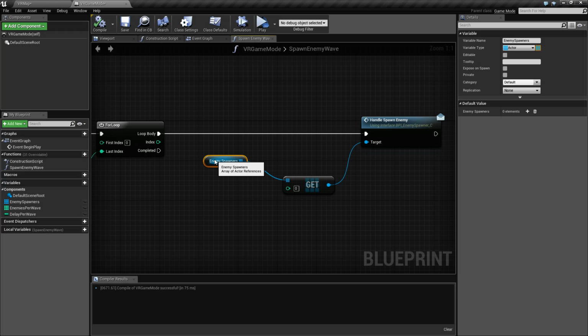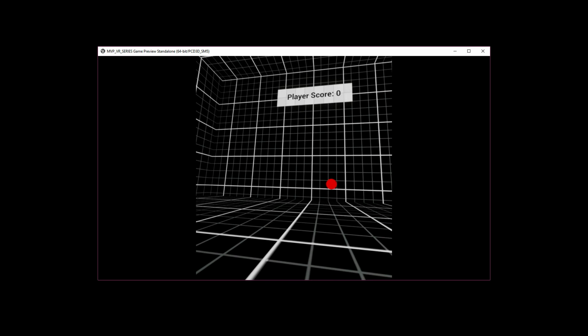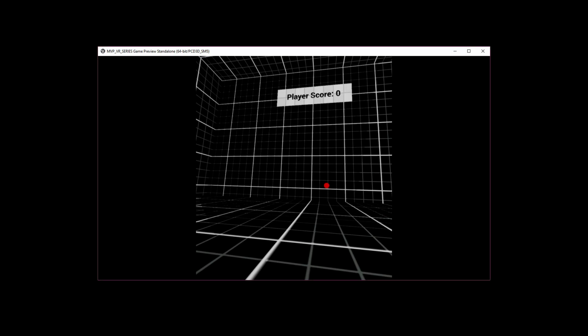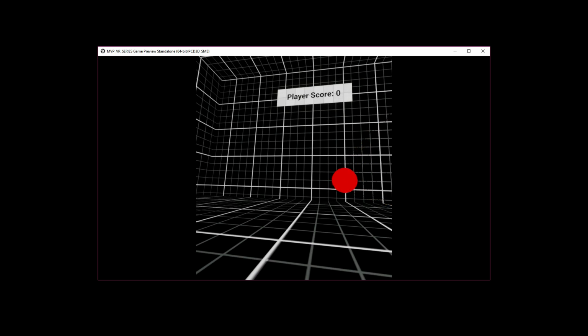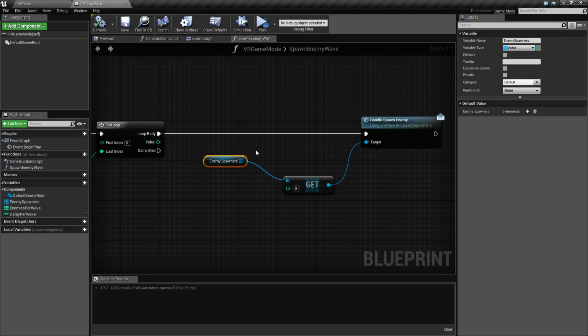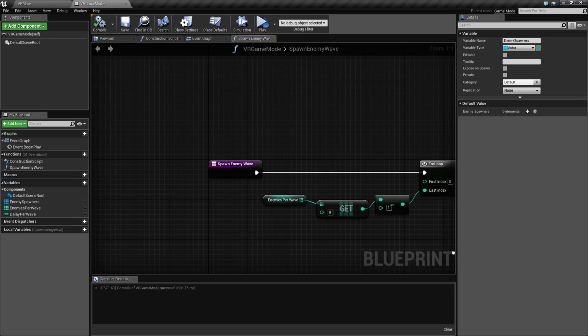Now, what do we do if we have the same spawner get called more than once? For example, in that example, you are seeing multiple spheres on top of each other, and that may not be what we want. So we kind of want to make sure that we are only using each spawner once, and that is so simple to handle.